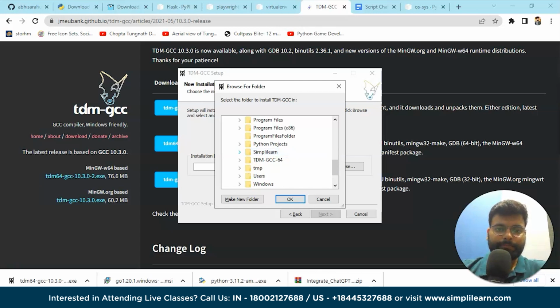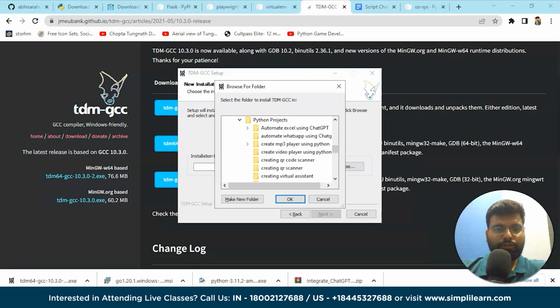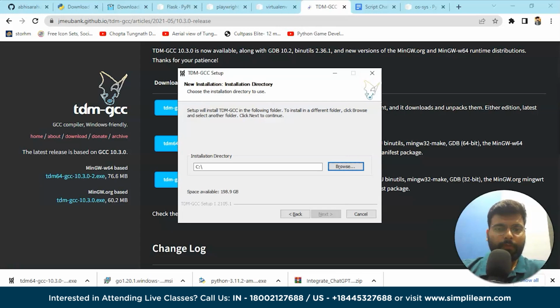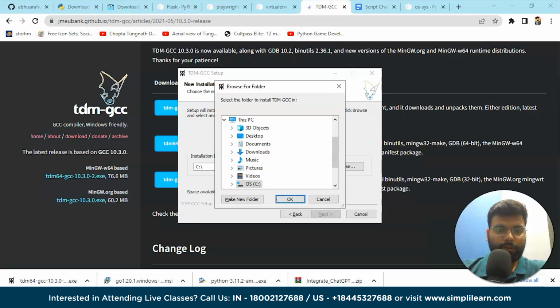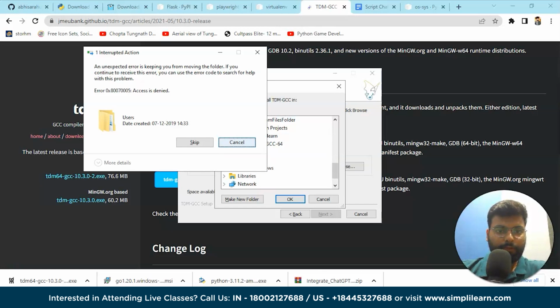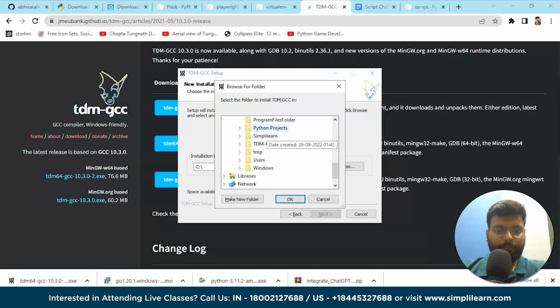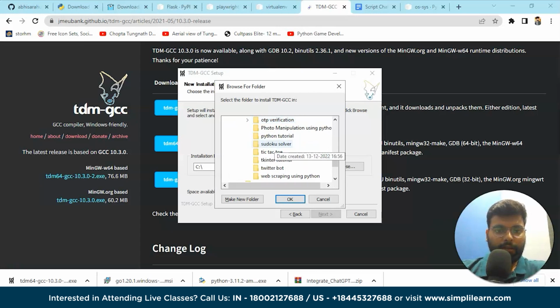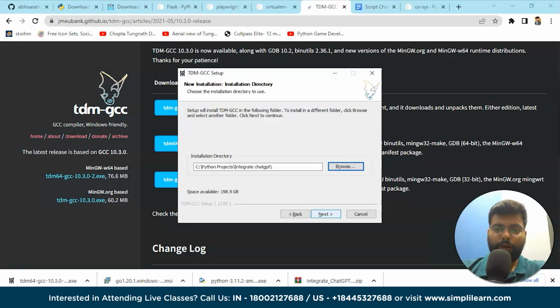In C, I would install in Python projects. Okay, it didn't take the folder in C. Oh, sorry, cancel it. In Python projects, and in the same folder, that was integrate ChatGPT. Okay, so I'll click on next.